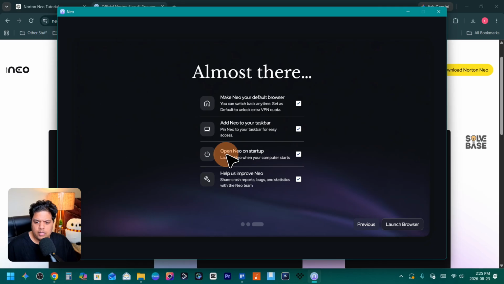I personally do not like apps to launch on startup. So I can click on this check mark, open Neo on startup. It's already checked. So just click on it again to uncheck it. Now it's not going to launch Neo when your computer starts. I will also uncheck this make Neo your default browser. But if you check it, it says here, it will give you some extra VPN quota. So you can just select it if you want to do it. Let's press on this launch browser.